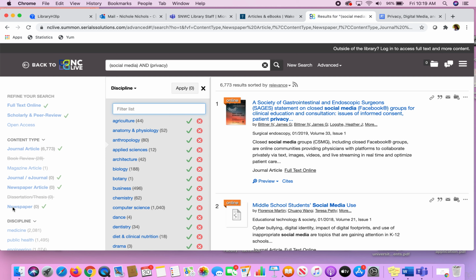So right now we have articles that are coming from agriculture journals, botany, chemistry, computer science. We have them coming from everywhere. So we have to think about what types of disciplines would be best fitting for the topic that we're looking at. So if we're looking at social media and we're looking at privacy, then with computer science, it seems like there's a lot of articles. So there may be some good articles there that we can use.